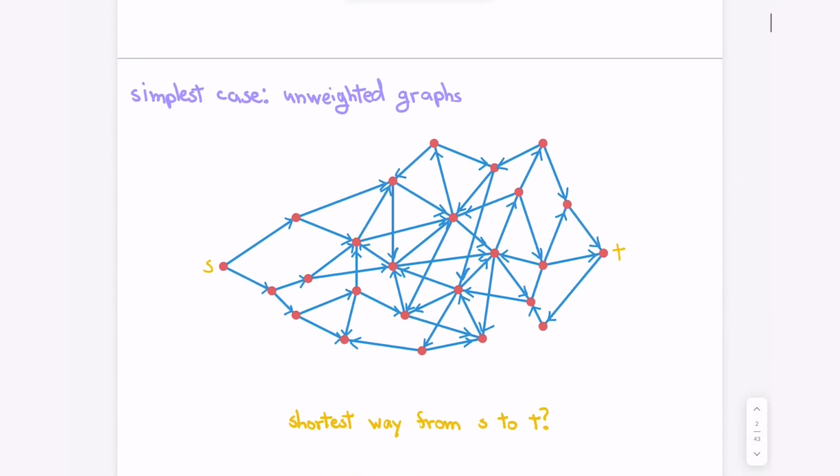Okay, so today's about shortest paths, more graphs. Graphs are fun.